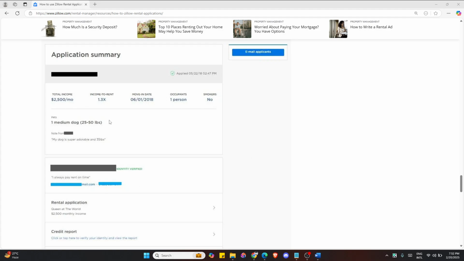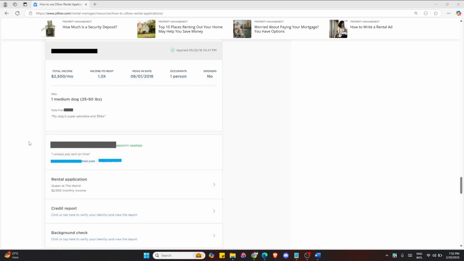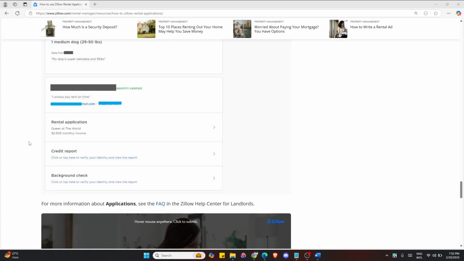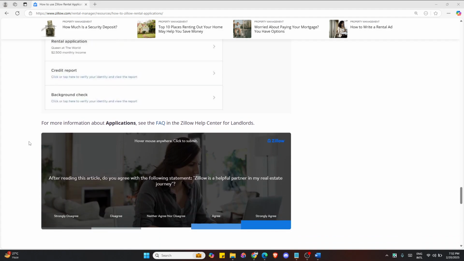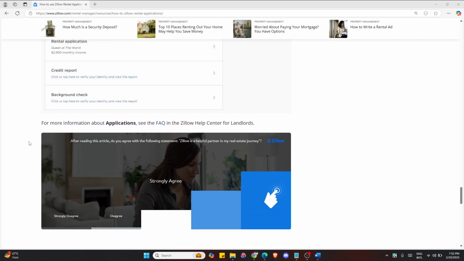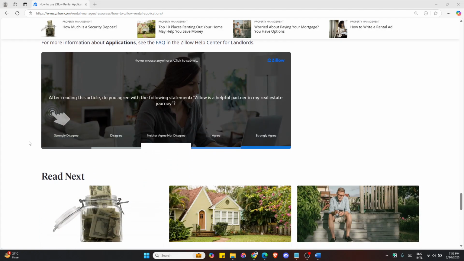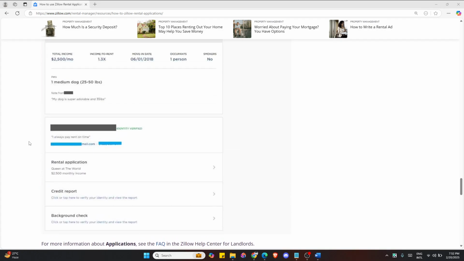The form will look something like this. This is an application summary. After completing your application, you'll receive a confirmation that your identity has been verified and your payment processed. And when you're ready, click submit and submit application, and you will be notified that your application has been sent to the landlord.